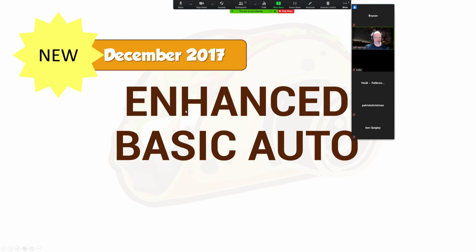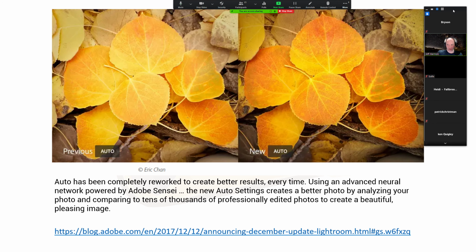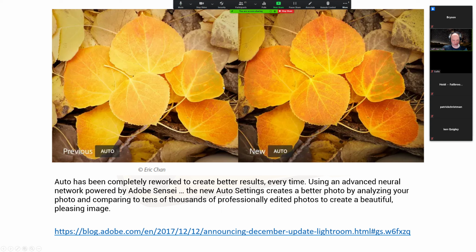Okay, so the next feature was introduced back in December of 2017. I hope most of you have seen this feature anyway, but I wanted to outline the fact that they made a big change here. So this is what they said when they released the feature, coming straight from Adobe, and there's the link down at the bottom. They said, Auto has been completely reworked to create better results every time. That's a pretty big claim.